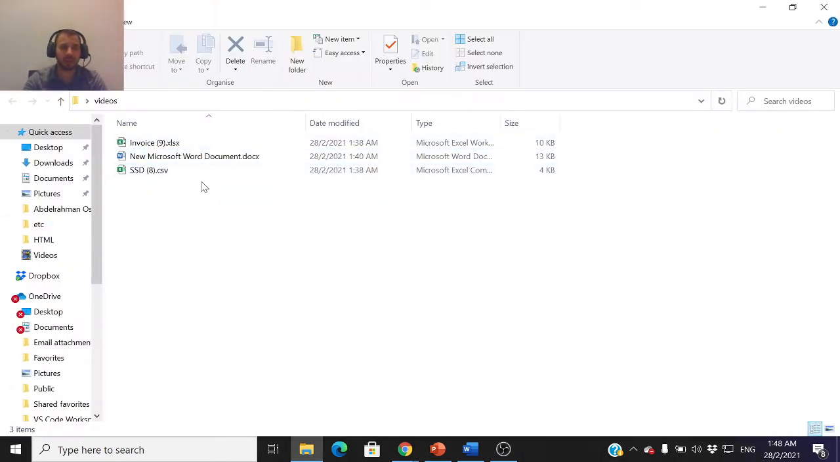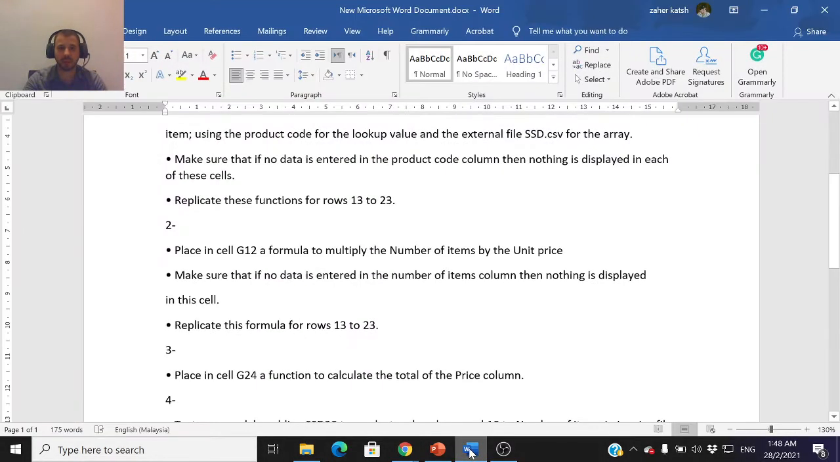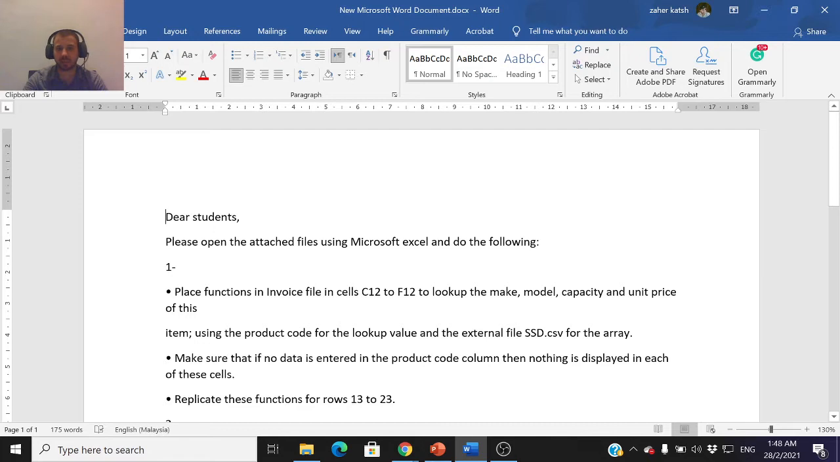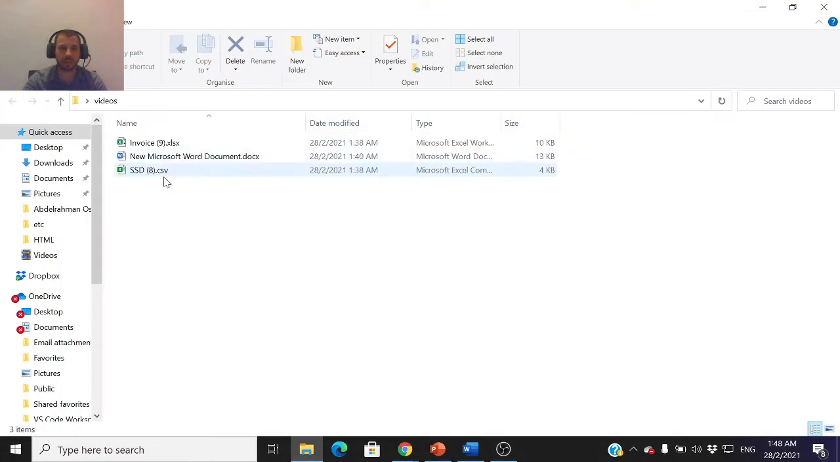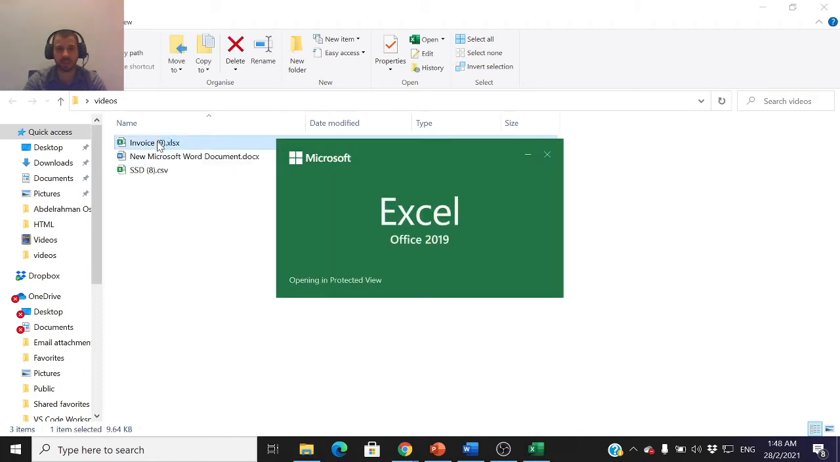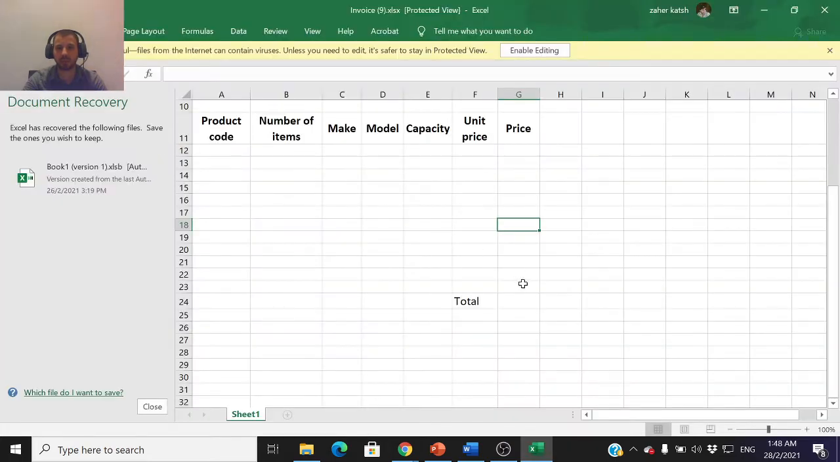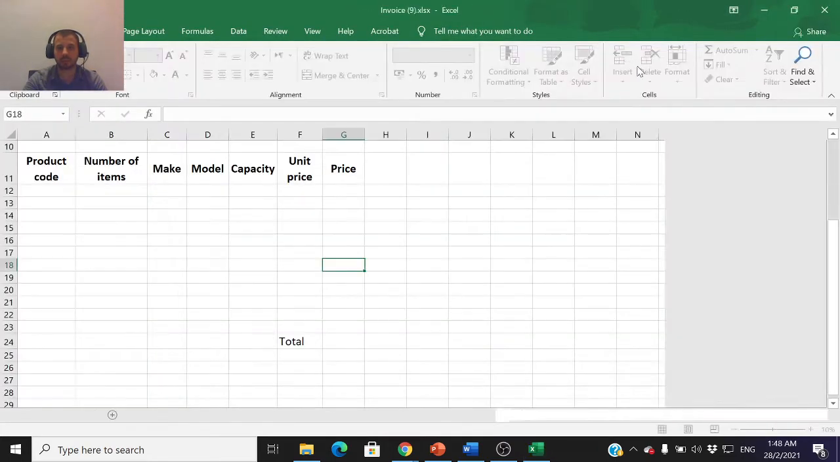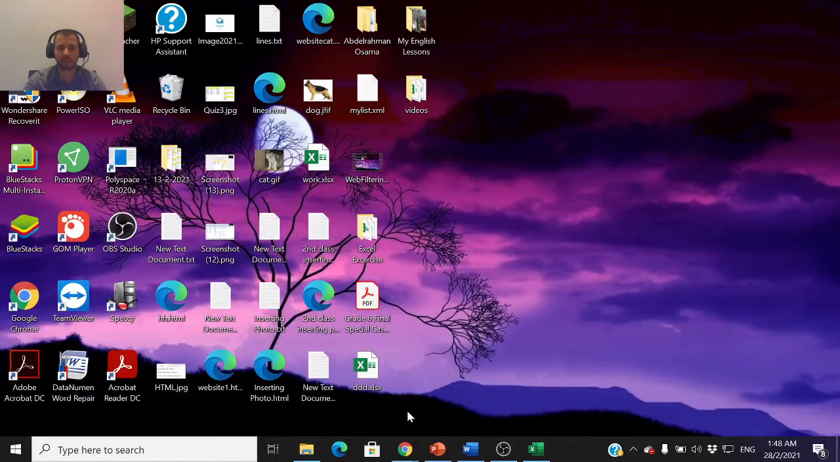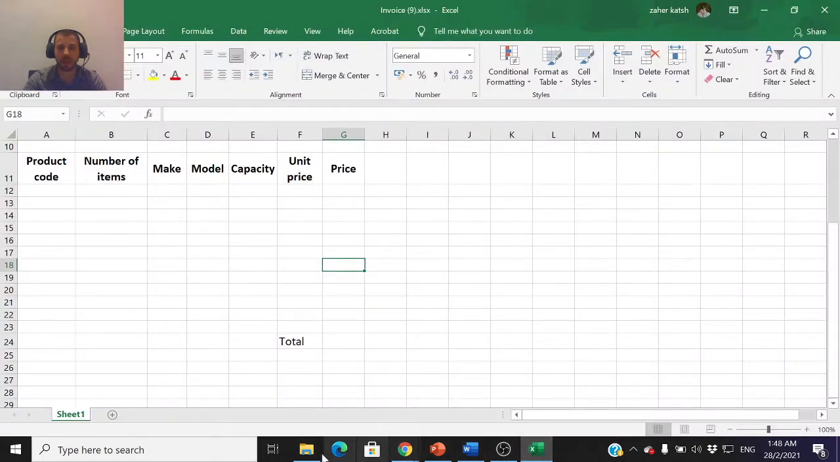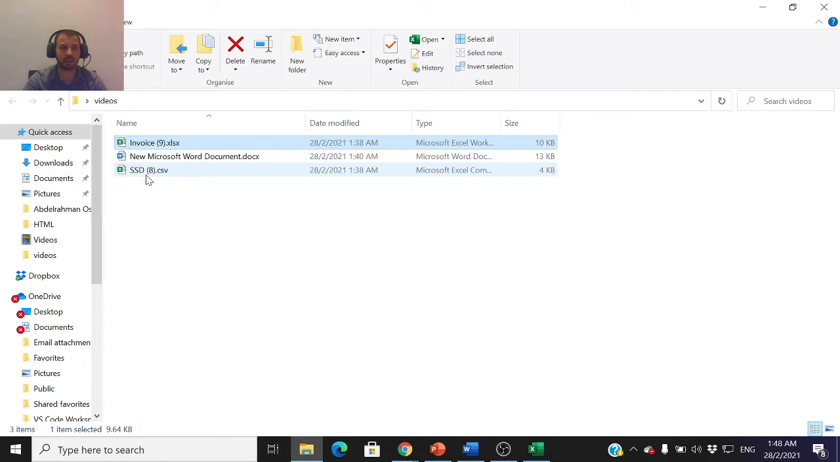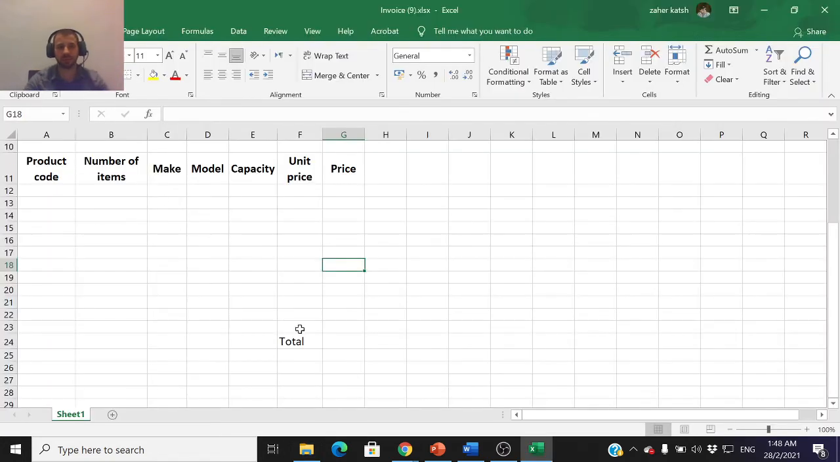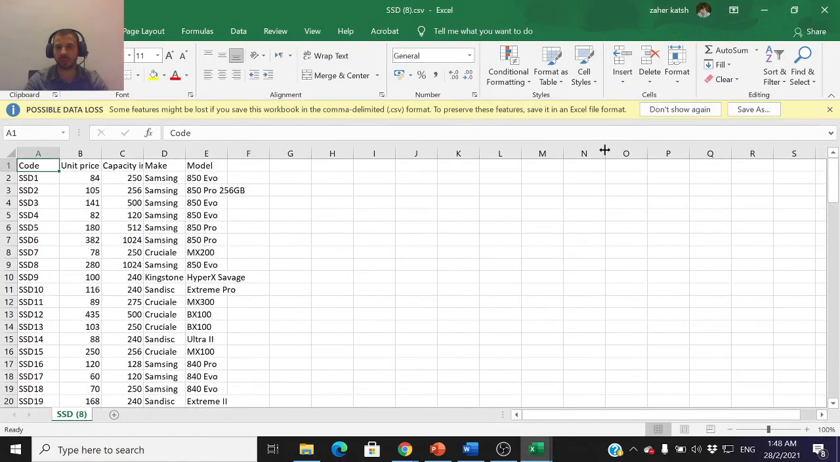So this is the homework that I already sent to you. Open that dash file using Microsoft Excel and do the following. Those dash files, we have the invoice file, which I open, and we have another file, SSD. Okay, so it is already open.